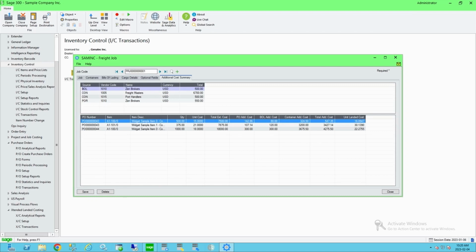So here we could see that now we have at the top, we've summarized the different additional costs. We're saying the source: bill of lading, container, or purchase order. So our purchase orders have a couple that summarize to $550. We have bills of lading that happen to summarize, on the same supplier, to $500. Freight Master summarizes to $6,007, and port handling of $500. These are basically totaling by supplier.